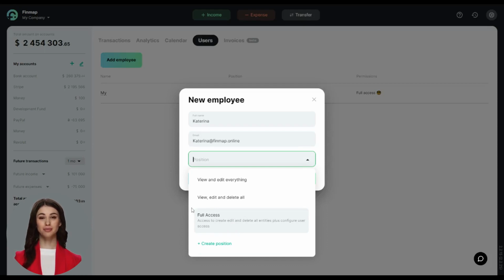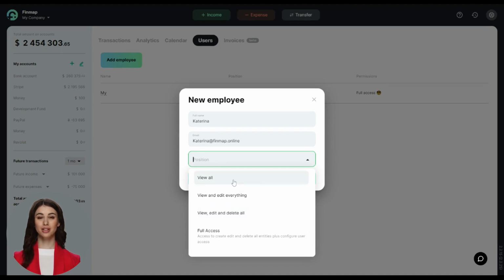The difference between the full access position and the view, edit, and delete all position is that an employee with the latter position will not be able to add new employees to the company or delete, edit, or remove already added employees. View all access.